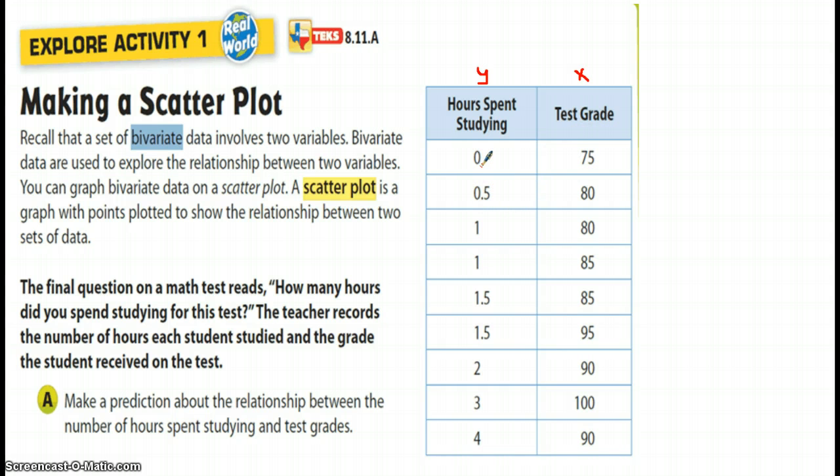So we are looking at different ordered pairs, 0 and 75. That means this individual spent no time, made a 75 on the test. This individual spent a half an hour and made 80 on the test. We have an individual that spent 1 hour, made an 80. Another individual spent 1 hour and made an 85. An individual spent 1.5 hours and made an 85. Another individual 1.5 hours and a 95. An individual 2 hours and made a 90.